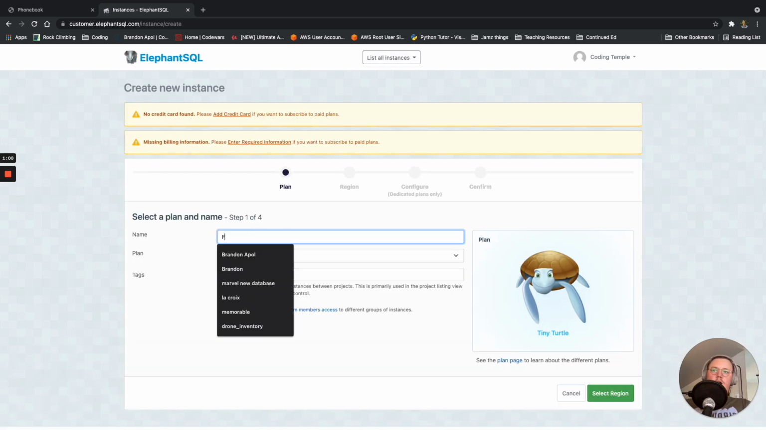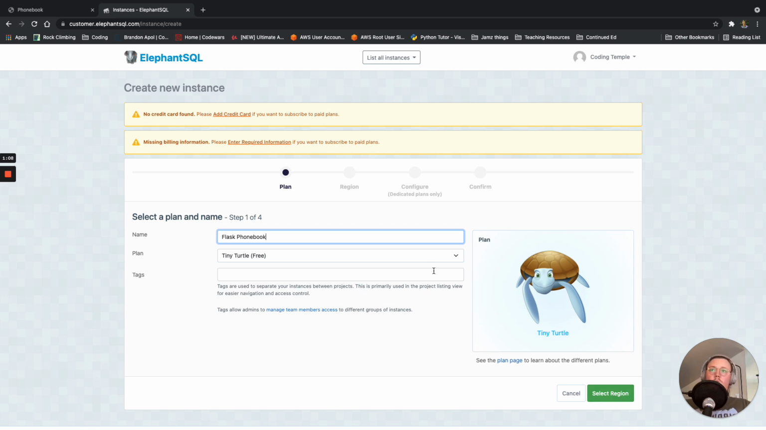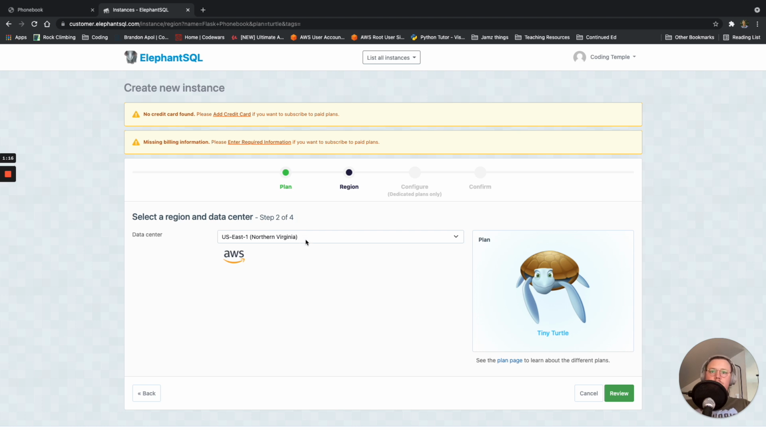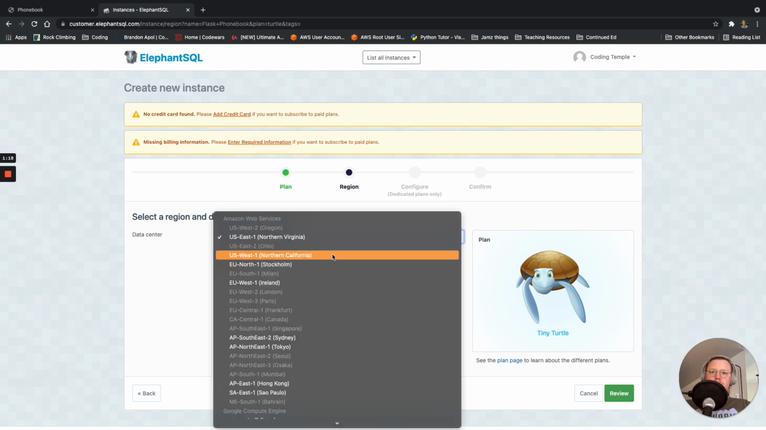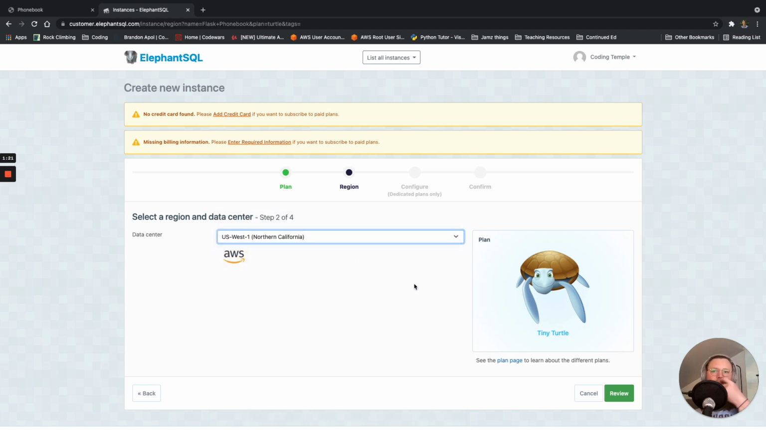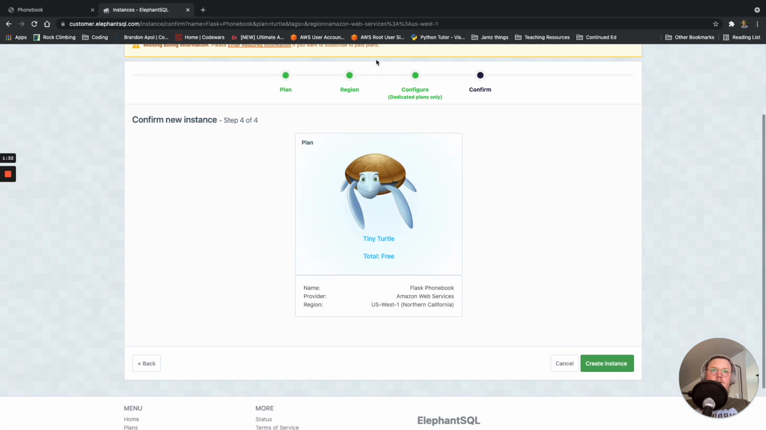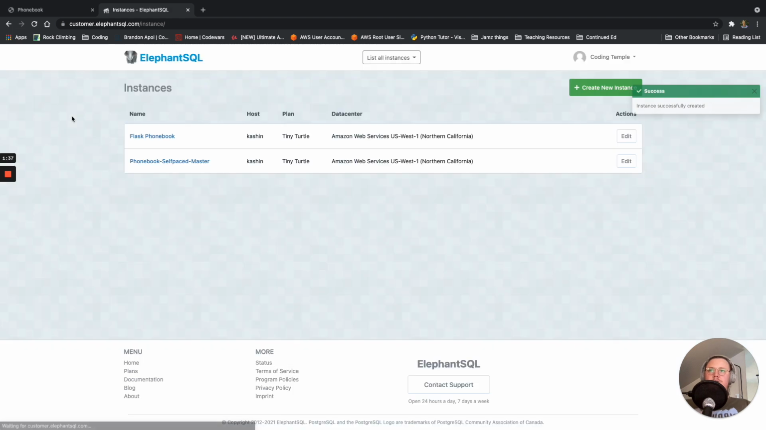Huzzah. We'll name it Flask Phonebook. That'll be cool. This is hosted on Amazon Web Services, which obviously Amazon is furious because they're not making money off of me. So you can pick whichever one is closest to you. I think Northern California is technically closest to me, although I'm so far north it might be closer to Stockholm. Not quite that far north, but I'm pretty far north. Alright, so you do that. You don't get to configure it unless you pay, as they point out. And we're going to create an instance.